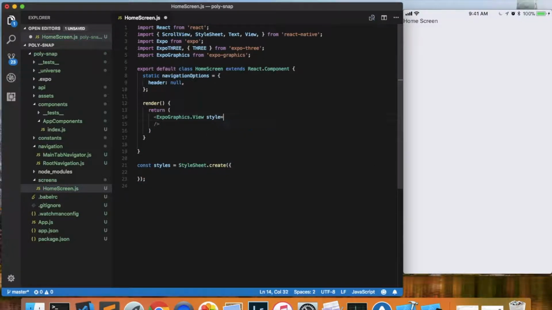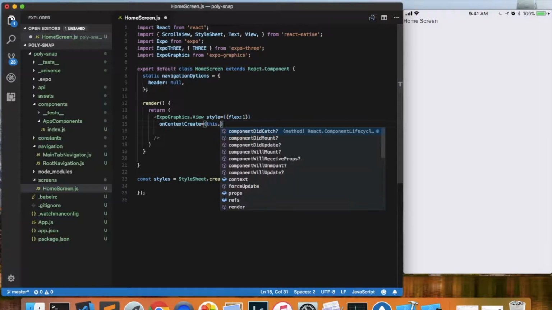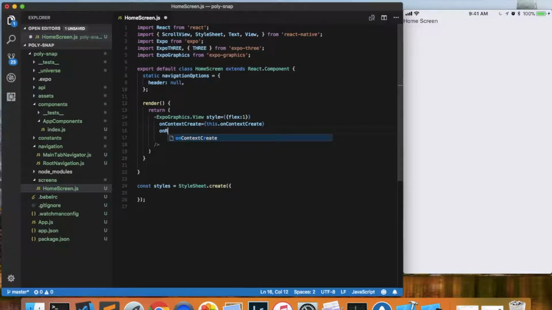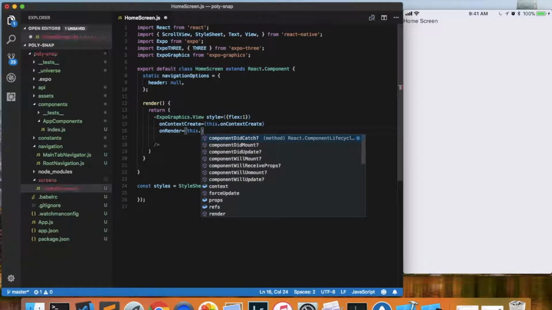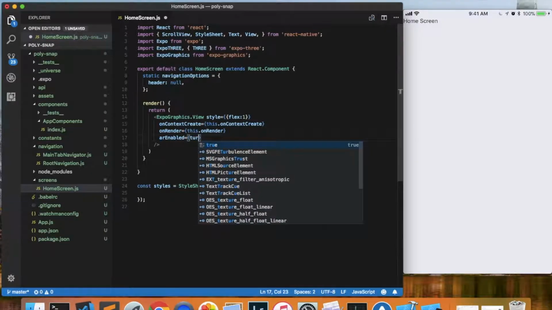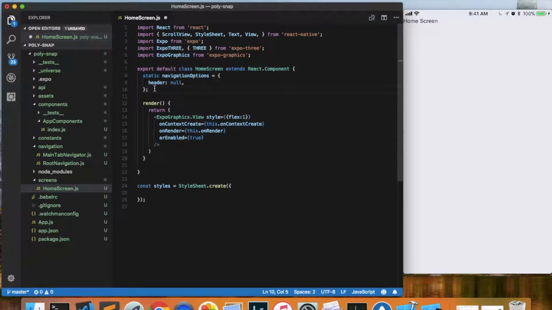So let's give it a style of flex 1, and we need to set a few properties on this to get it working. The first one is onContextCreate, and this is just a function that gets called as soon as the graphics context is created. So let's assign that to this.onContextCreate, which is a function that we haven't defined yet, but we'll do in just a second. We also need to set the onRender function, which is a function that gets called every time the graphics scene is rendered. So we'll say this.onRender. And finally, to enable it for augmented reality, we need to set arEnabled equal to true. And we'll come up here and add our functions.